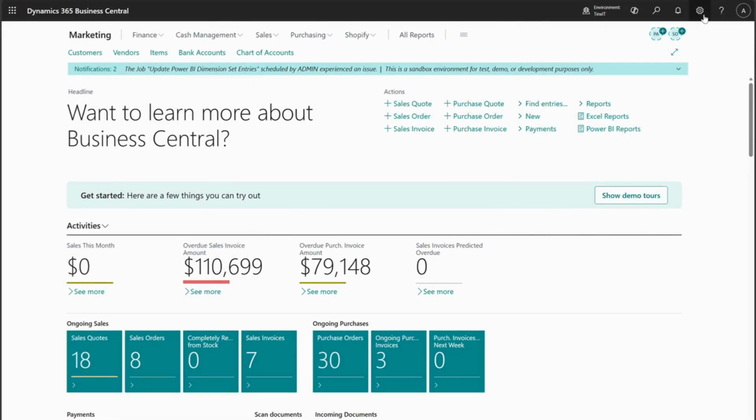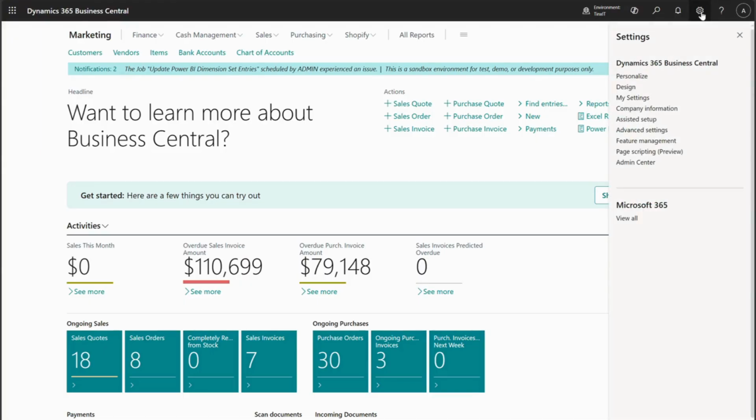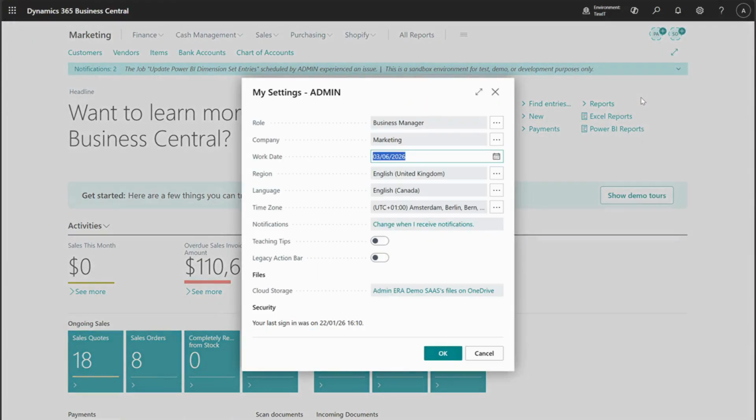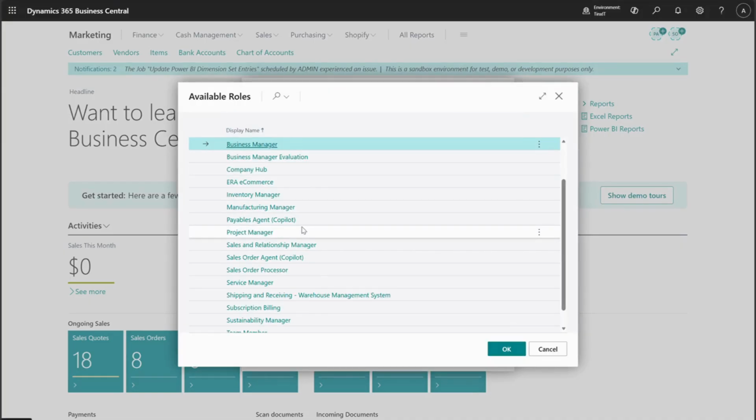Finally, you'll see the Settings menu. This is where you manage personal preferences and system options related to your user. Inside the Settings menu, there are two important options to understand. The first is My Settings. This is where you can see which role you're currently using. If you have multiple roles assigned, you can switch between them here.